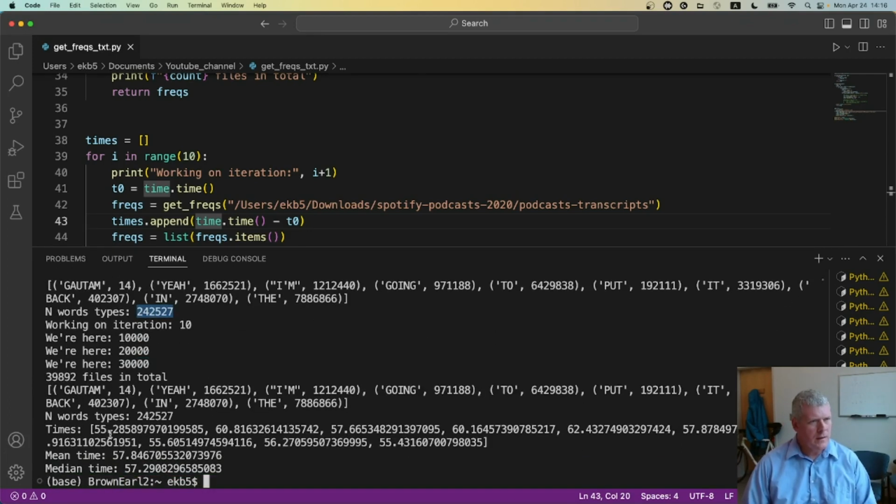So let's jump down here and look at the results. These are the actual times in seconds that it took for each iteration to run. So the first iteration took 55 seconds. The second one took almost 61 seconds, etc. Here are the times for the 10 iterations.